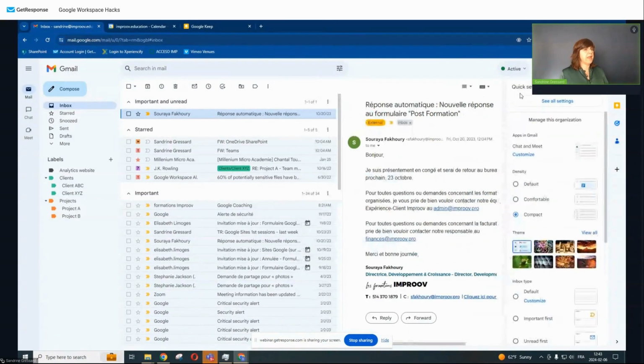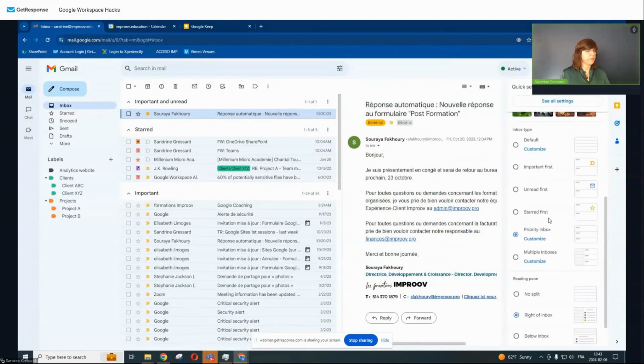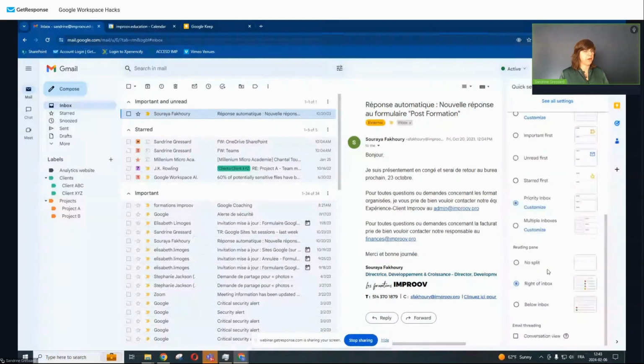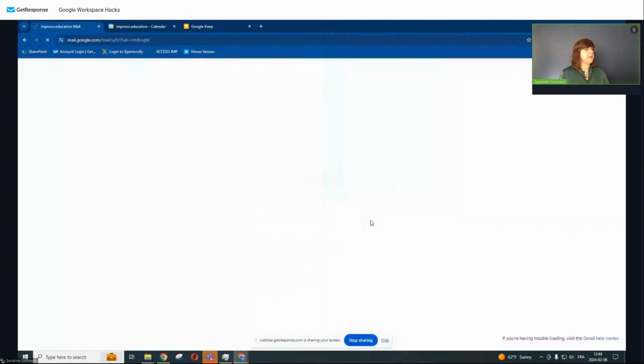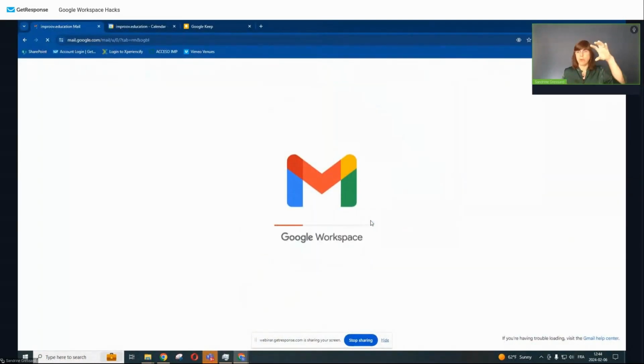Well, instead of doing that, you can actually go into your settings and go into see all settings, unless, oh, no, right. You don't even need to do that. Right at the bottom here, you can say email threading, conversation view. And it tells you what it does. It groups emails of the same topic together. So if you hit the conversation view and you reload your inbox, it'll put a little arrow to show you that that's a whole conversation.